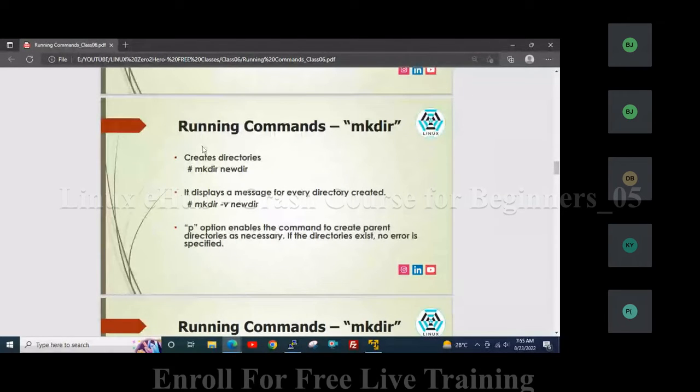mkdir, creating directories. mkdir new directory. That means using the mkdir command, we can create a directory. Likewise in Windows, whenever we want to create a file or directory, at that time we can right click and create a new folder. Likewise using the mkdir command, we can create a new directory. This is called the folder system.